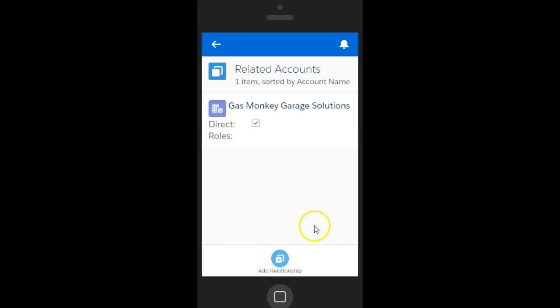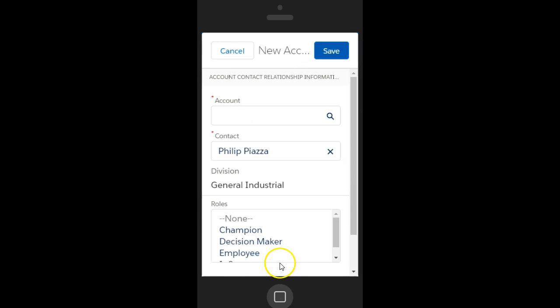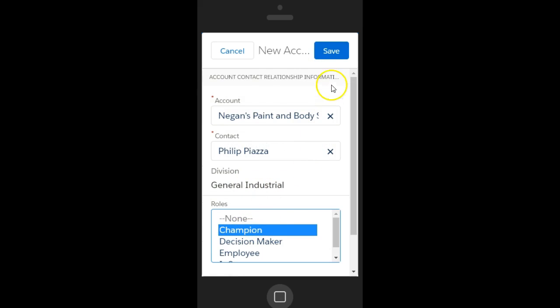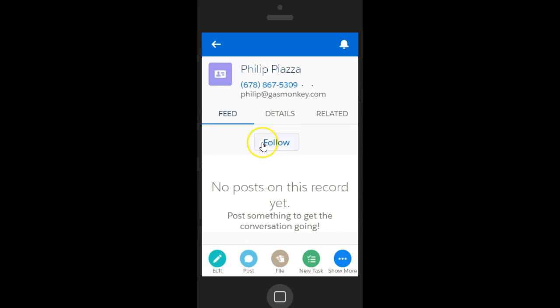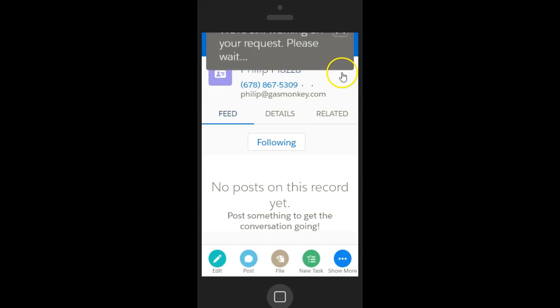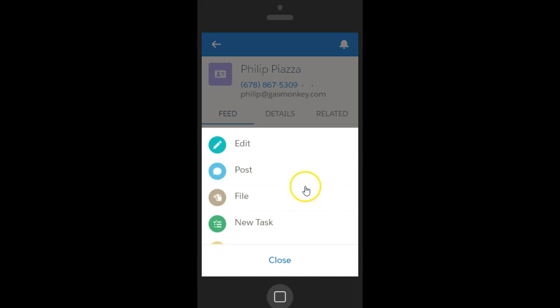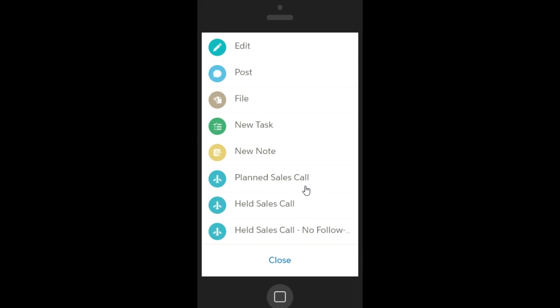You can add a contact to more than one account by tapping the Add Relationship button when a contact has a different role and responsibility with multiple accounts. From the Feed tab, you can follow this record and post and view comments across the organization. At the bottom of the screen, action buttons allow you to edit, post to chatter, attach a file, create a new task, or access the menu for more options like adding a sales call record.